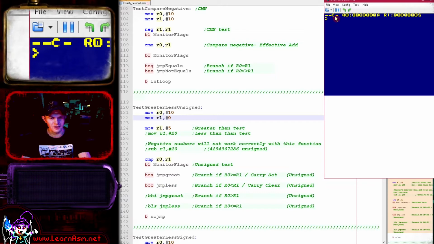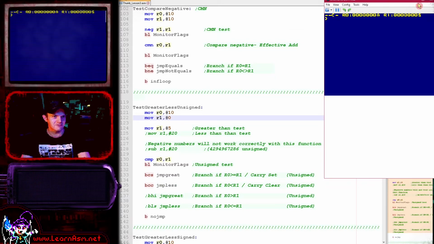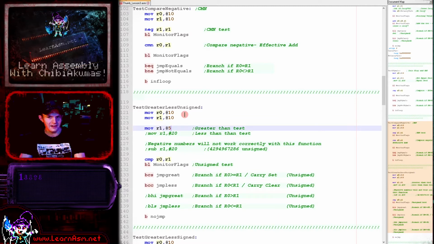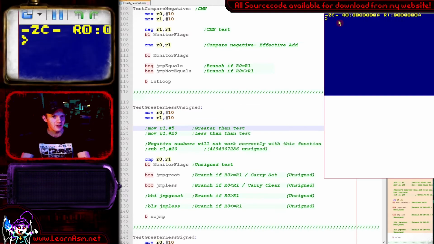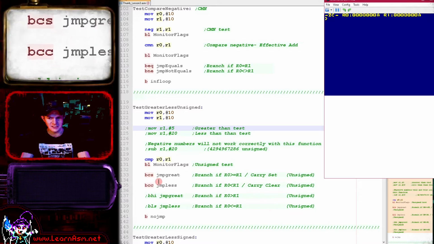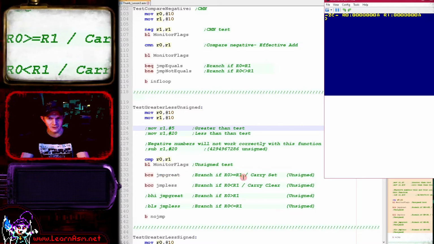And so once again we've branched if greater than. These will only really make a difference if the two values are equal, and we can of course make them equal if we want. If we just put in a 10 here and we run it again, here we've jumped to the greater than sign because branch if carry set will branch if greater than or equals.